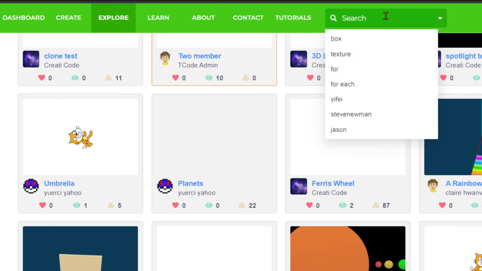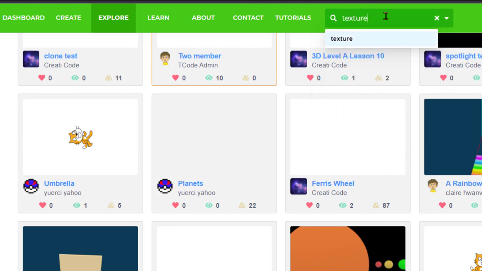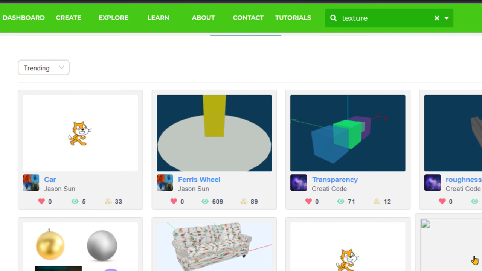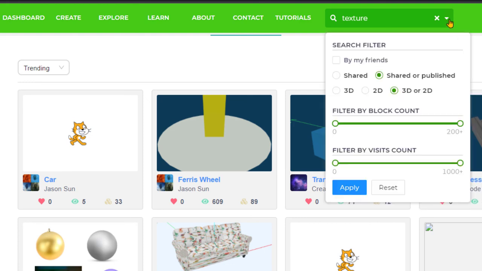The search box on top has also been enhanced to allow you search for blocks. For example, suppose you want to learn how to use 3D textures. You can simply search for texture, and now you get all the projects that are using blocks that are related to 3D texture.